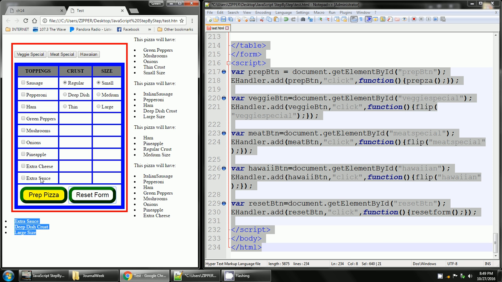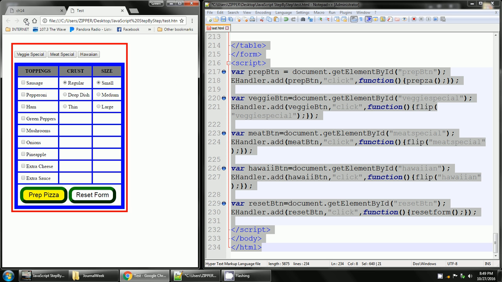Reset form again takes everything off of the check marks and resets us to a regular and small default for the crust and the size. The next thing that I would like to do, instead of having to hit the reload button here on the browser to reload the page, it would be nice if I created a button that did the exact same thing, that just caused a reload without having to click up here, but have my own button do that reload. So maybe in another video, but for now, this is done.